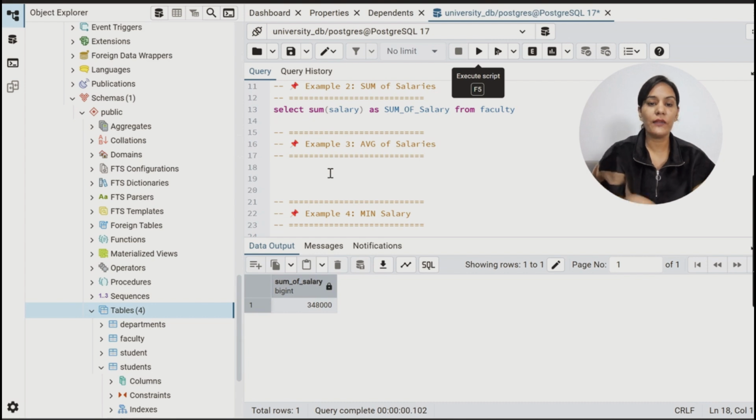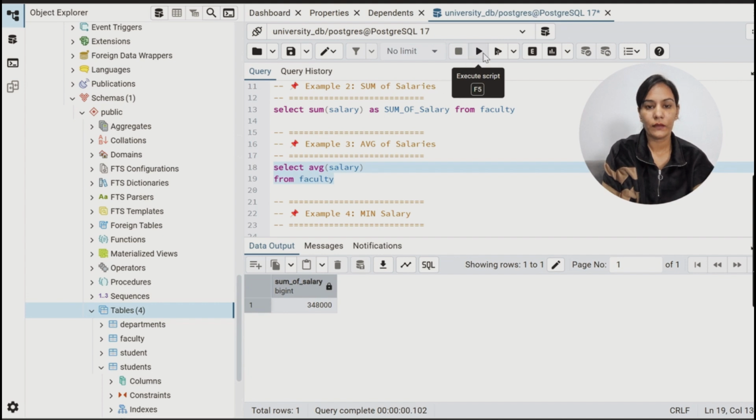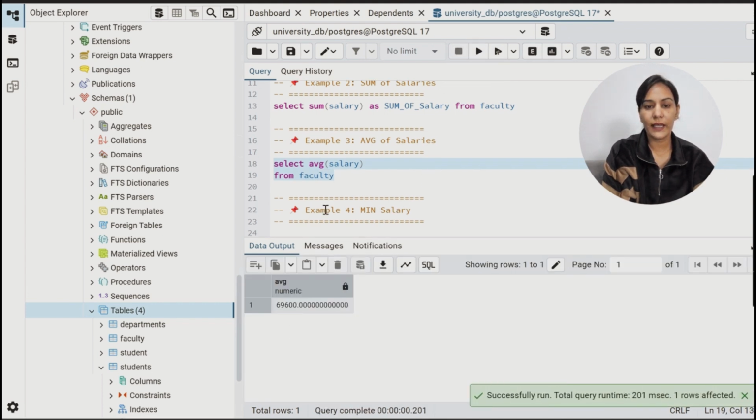Similarly, I want to check the average salary. Select, for average we use AVG, then the column name. So the column name is salary here. If you want to give a nickname, that's okay. Otherwise, write from faculty. So we will get an average here.